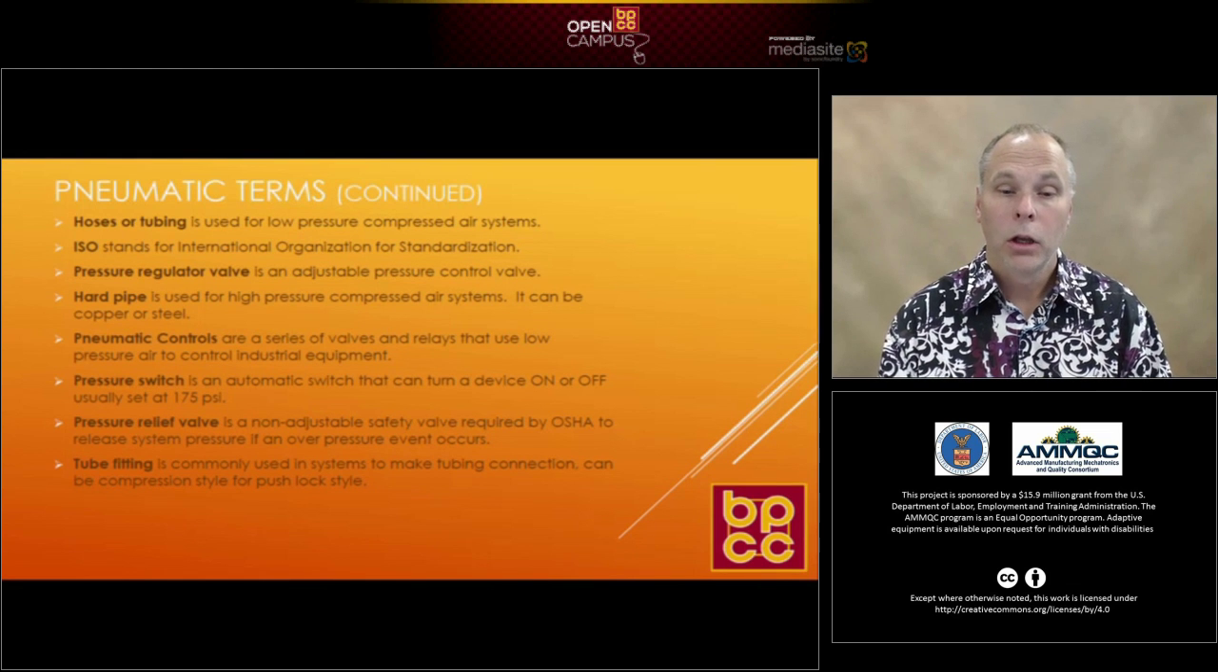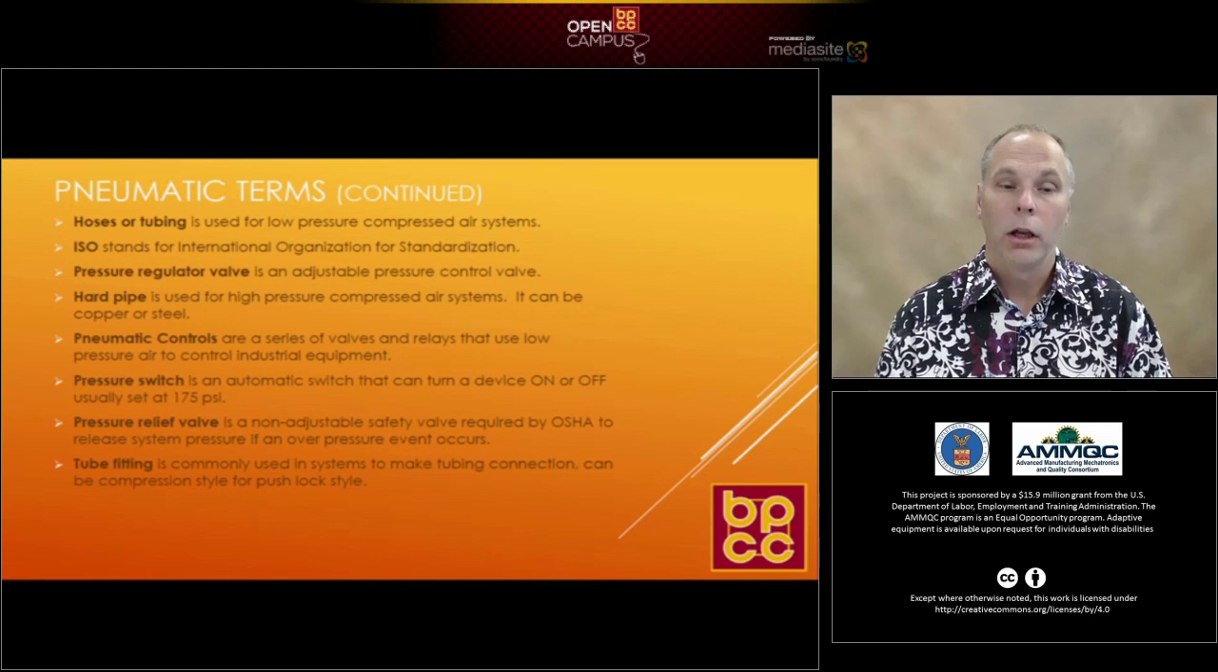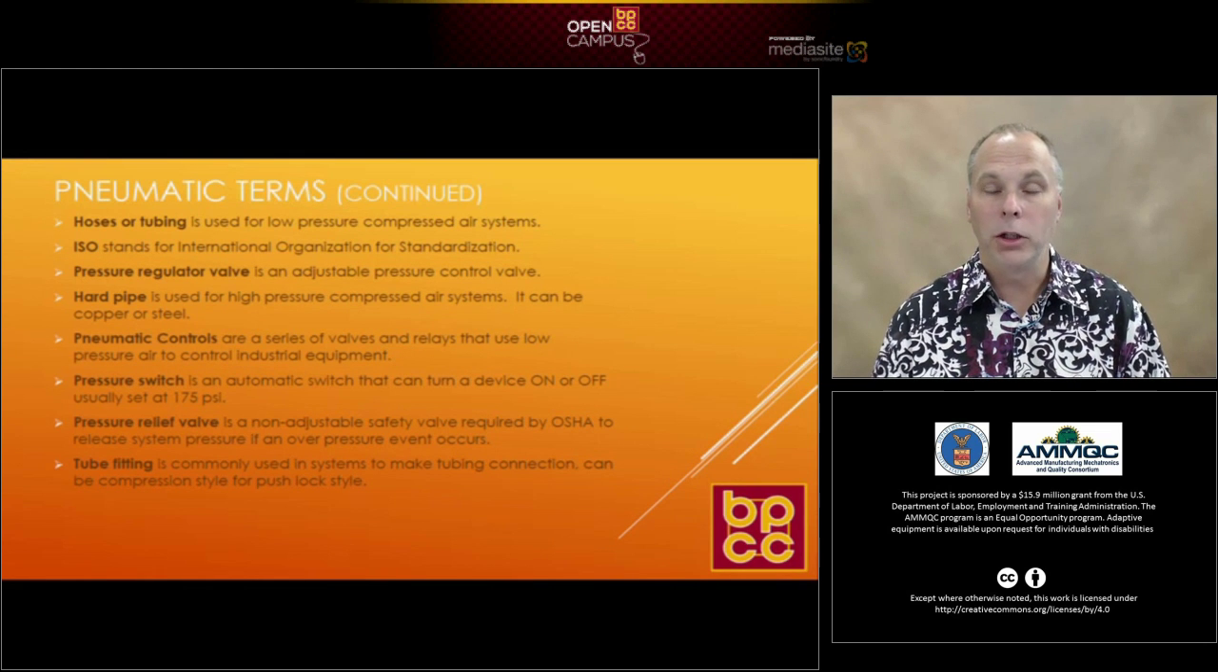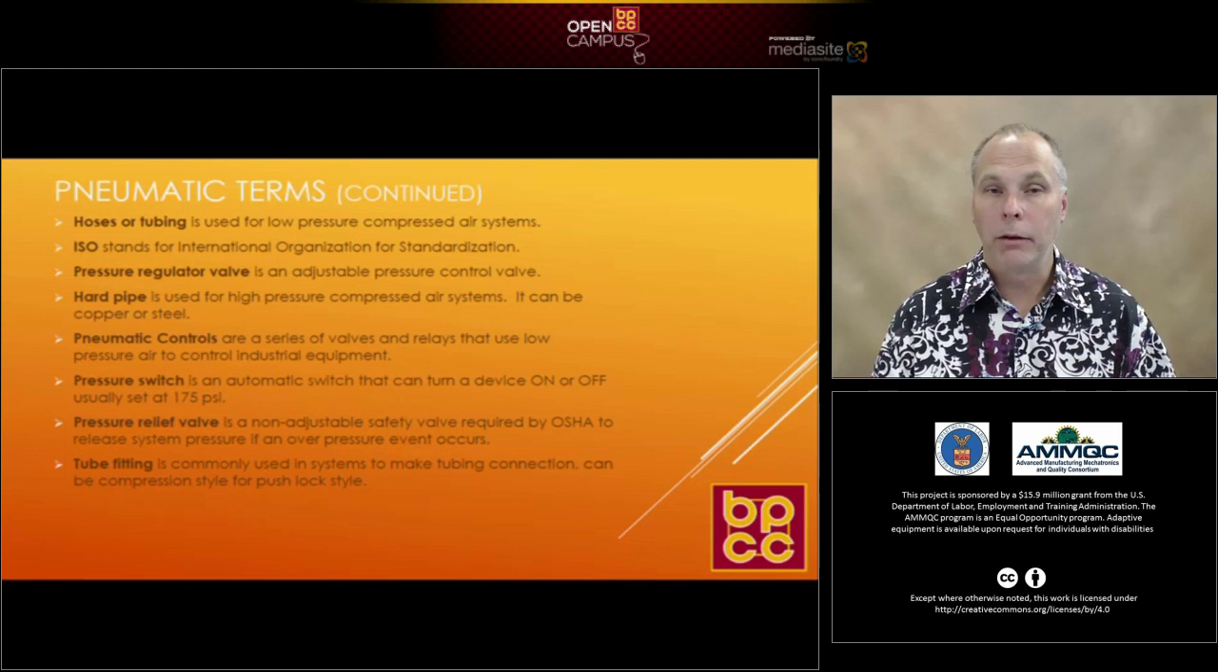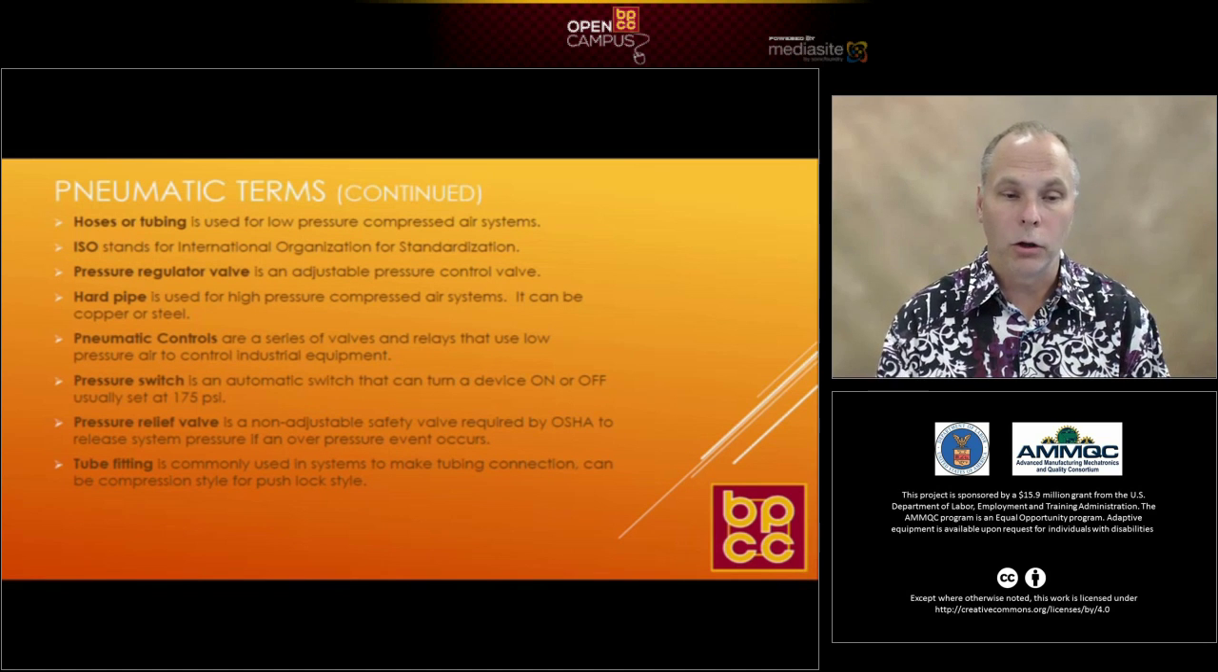Pneumatic controls are a series of valves or relays that use low pressure to control industrial equipment. It makes sure the valves come on. Maybe it adjusts the directional control valves. Maybe it even adjusts the flow control valves to make sure that I'm getting the proper pressures and the proper air to the proper places to do the work that I want to do using pneumatic controls.